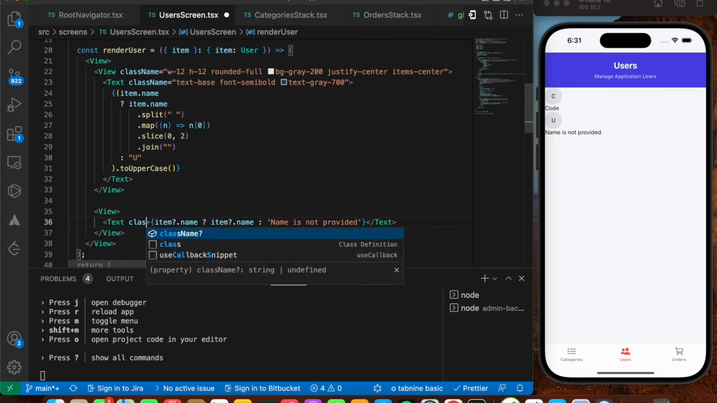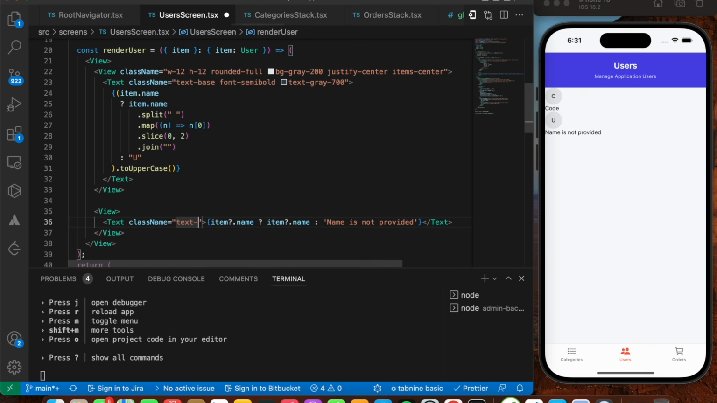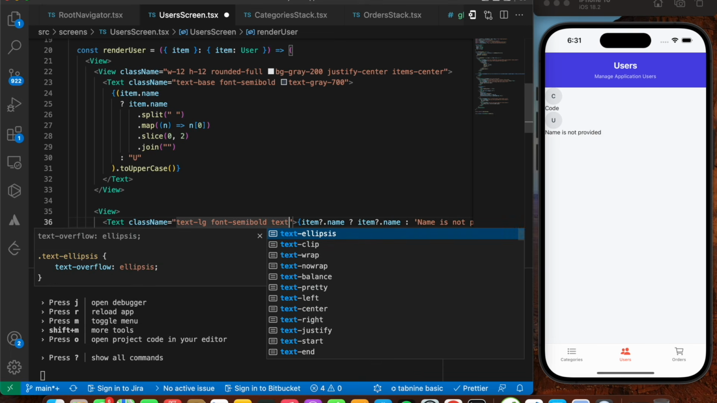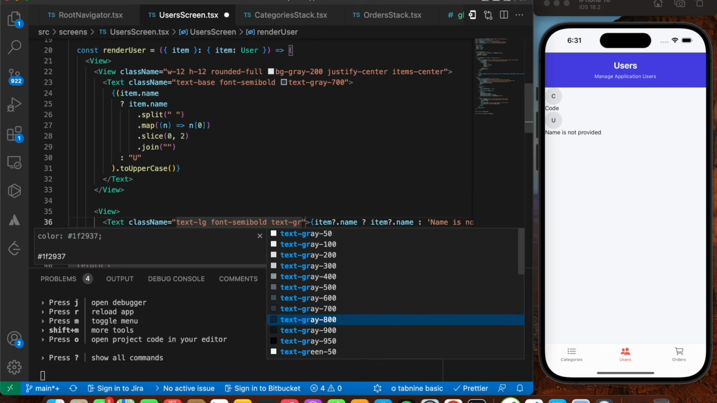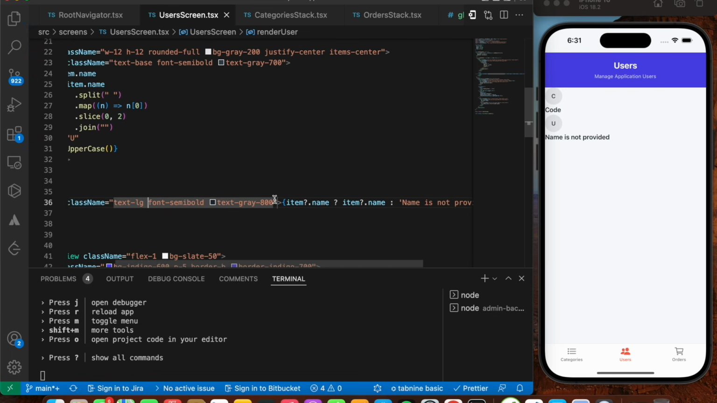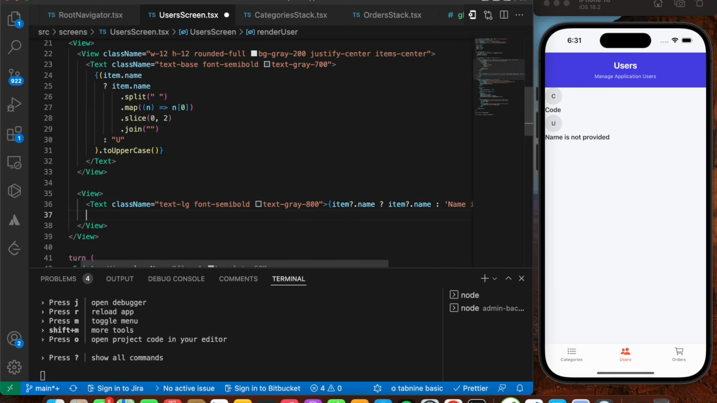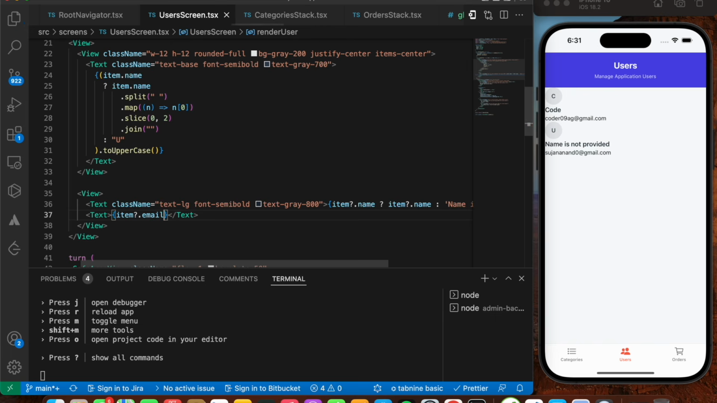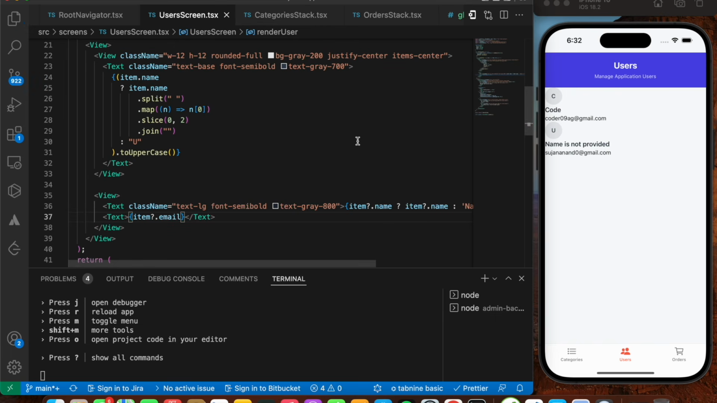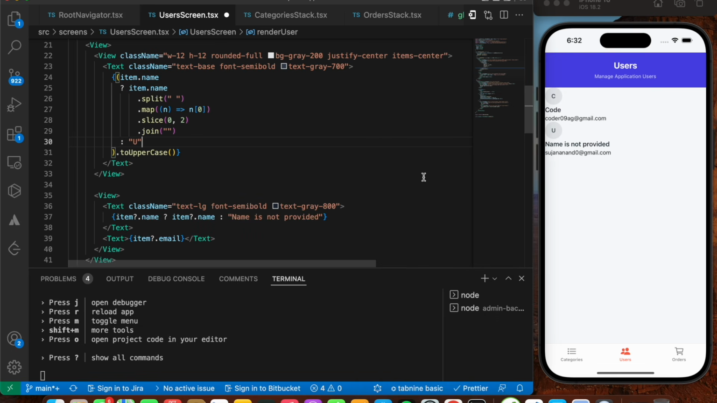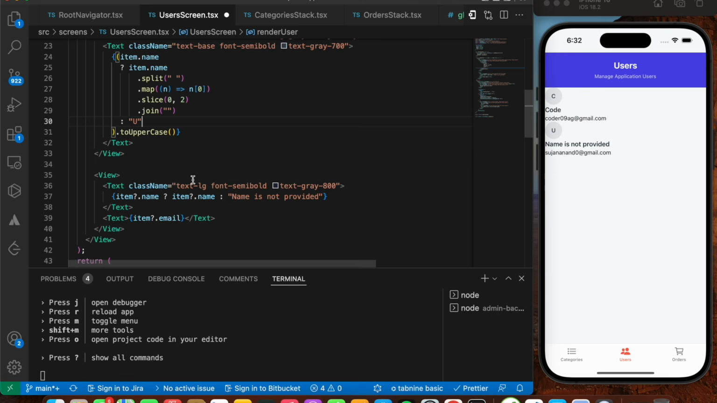So here let's pass on the class name for this. I'm going to say text-lg, font-semibold, and text-gray-800. Okay, let's try to save. That's looking fine. Next is going to be the item.email. Let's show that. Pass on the text and directly try to access item.email. Save. As you can see, both of them have access to email, because when you log in through Google, obviously email should be present, and when you do a normal sign up also, email is required, and both are correctly showing fine.